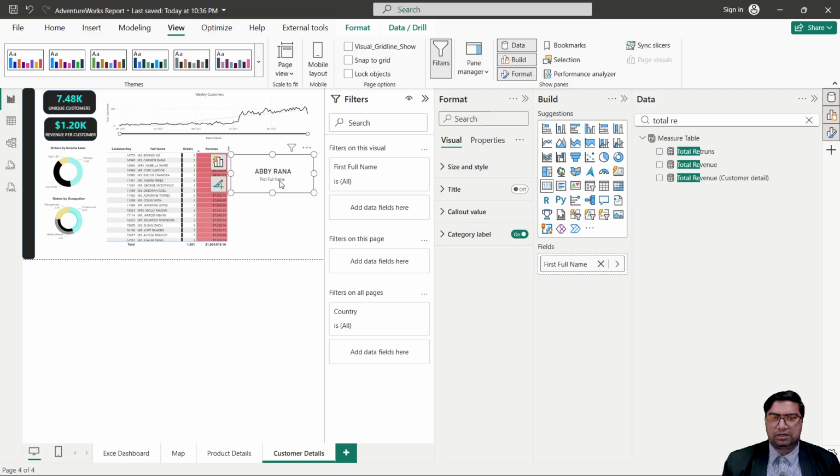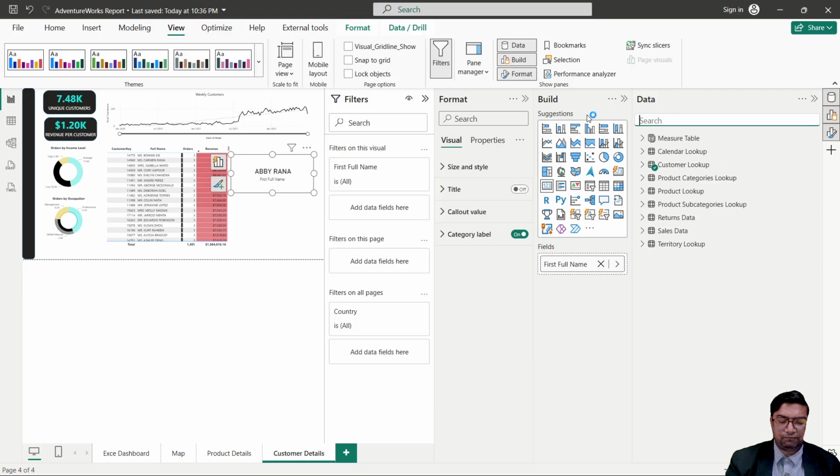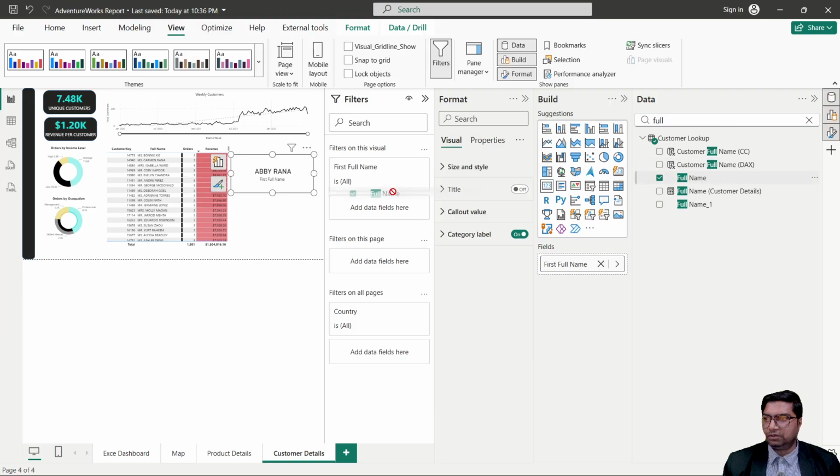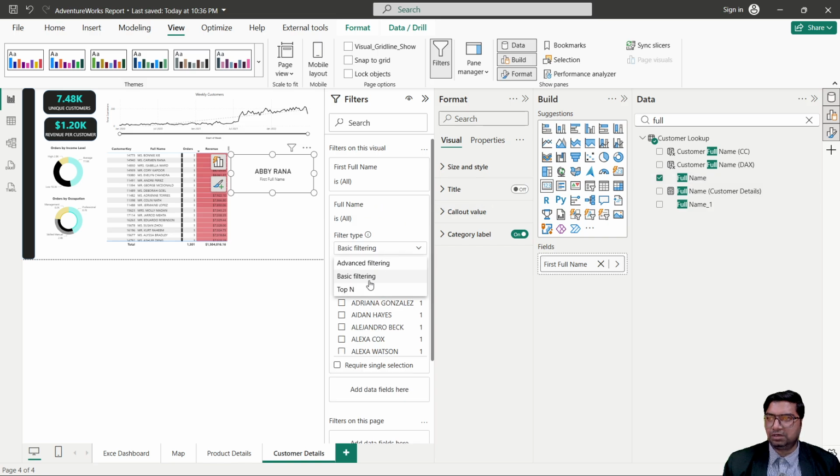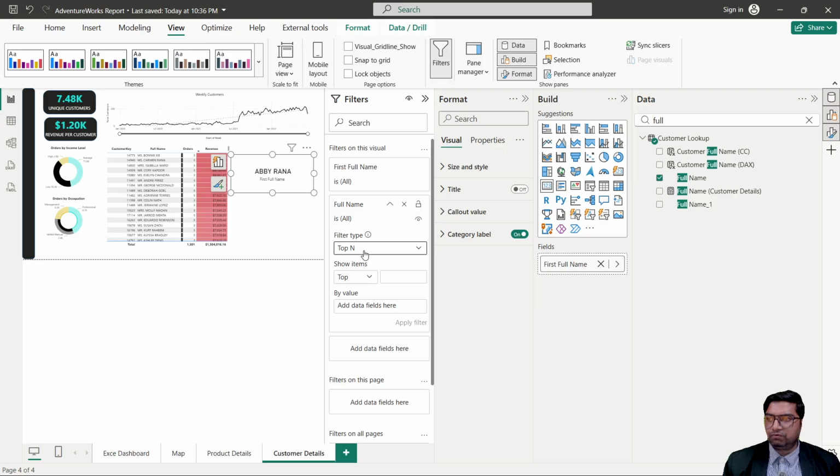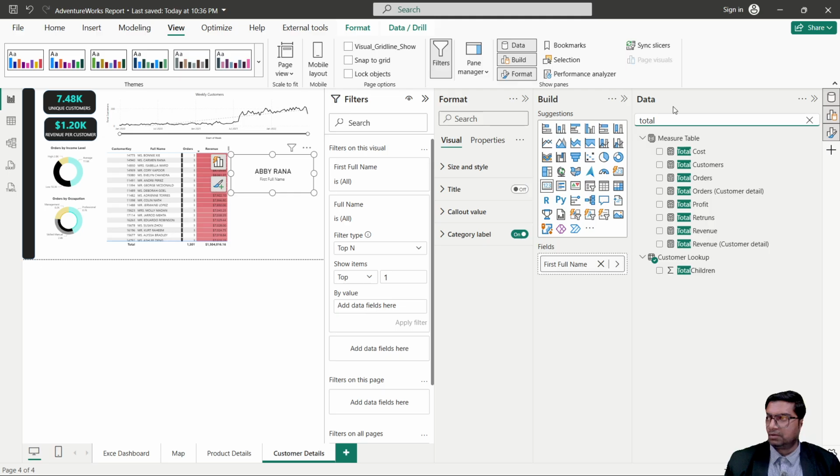Now I will give some filter on it so that it will be more meaningful. Select it, go there in the filter. If it's not visible, search for the full name from here, copy the full name, paste it here, so that you will be able to know what kind of filter comes. And top N filter on the basis of the total revenue. So total revenue is this one, paste it here and apply. So you will get it like this.